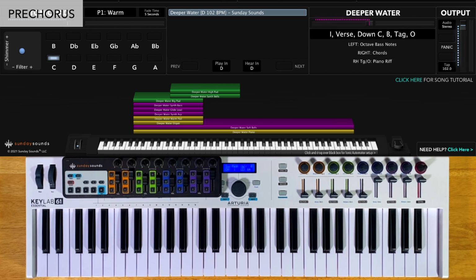The second time you play the pre-chorus, you'll play everything the same way. Then you'll play the pre-chorus again later in the song, and you'll play everything the same way as well.